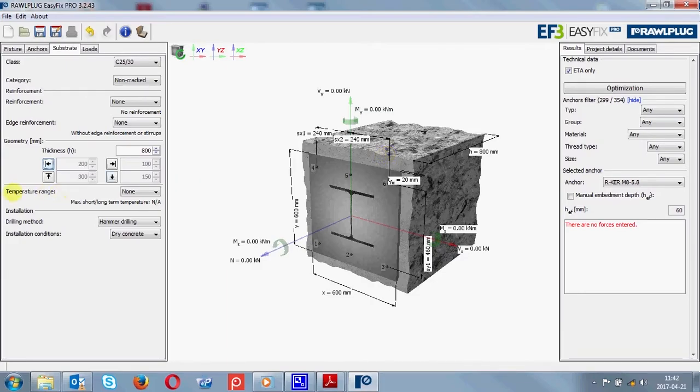Below, you can define the short and long-term temperature range. Let's choose 40/24 degrees centigrade for our case. The bottom section allows you to define installation parameters. The first one is the drilling method, either hammer drilling, diamond drilling, or drilling with automatic purge cleaning. Let's choose hammer drilling. The other option is installation conditions, i.e. dry or wet concrete, water-flooded holes, or contact with seawater. We are dealing with dry concrete here.